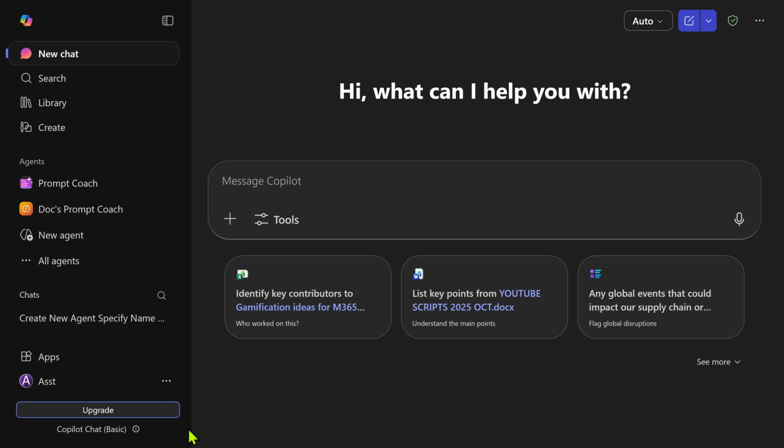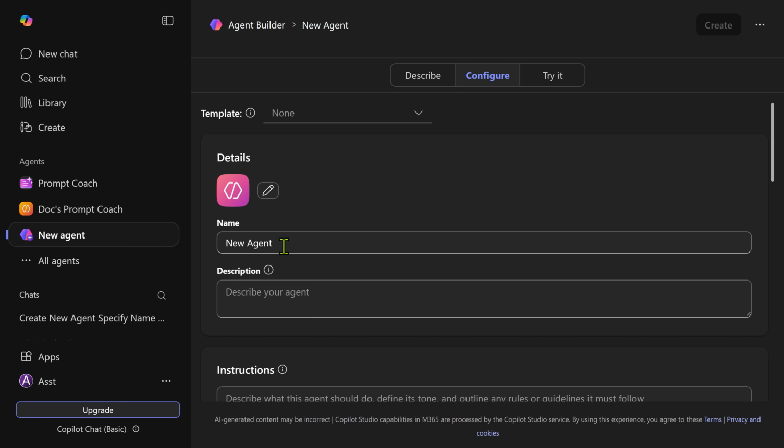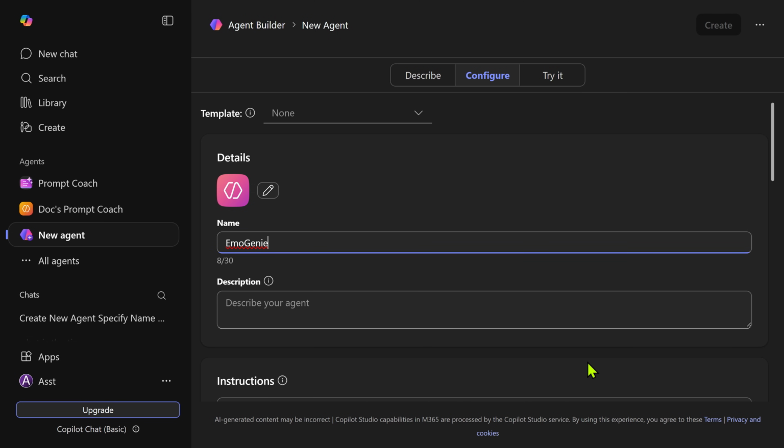Chat experience. This is the free version of Copilot. Now, here below this, you will see agents. We are creating a new agent, so click on this. To configure this agent, first we have to give it a name. You don't have to give this name, you can choose your own.